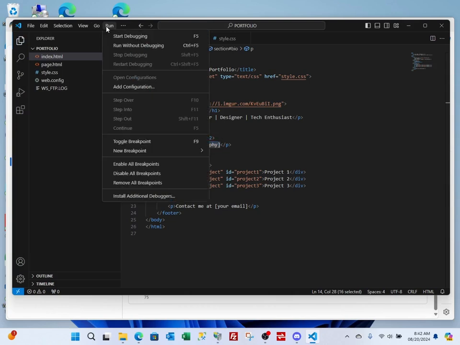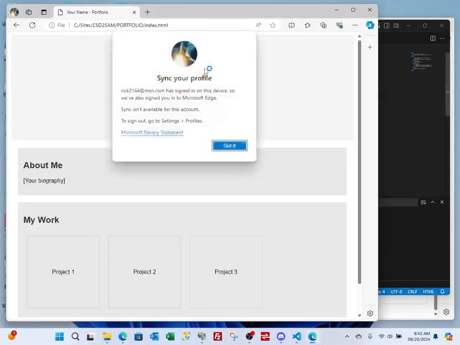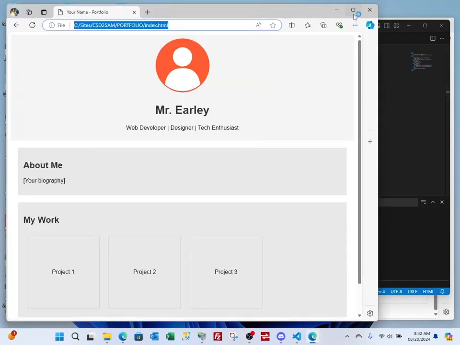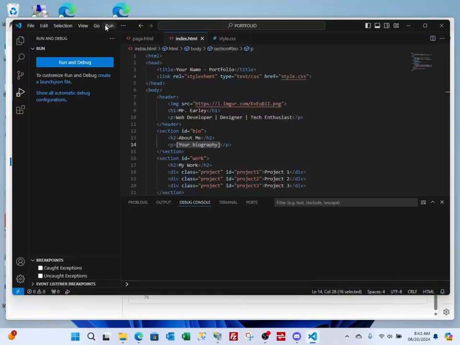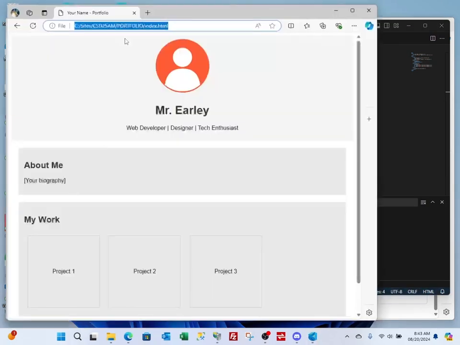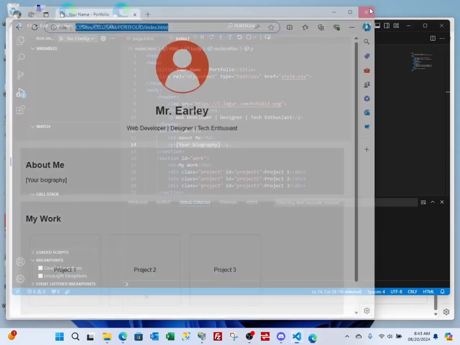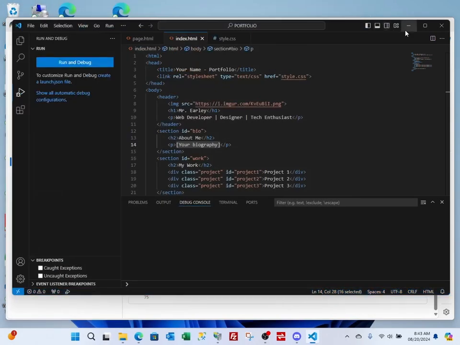I don't believe the run will work unless we configure it, but let's see what happens. Oh, it actually did work. So if you click run, it'll actually run your HTML and your CSS, but you'll notice that you can run with debugging or without debugging. So let's say I'm going to do it with debugging, and it's going to ask you which browser you wanted. I just chose Edge.